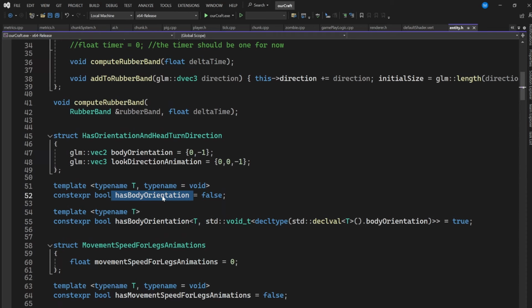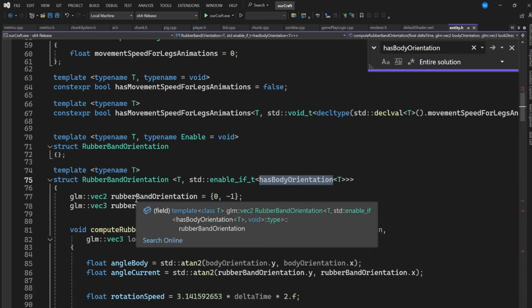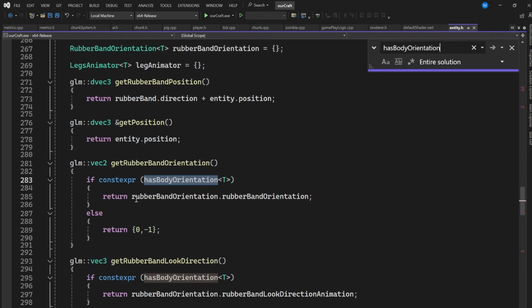Yeah, so template stuff is horrible. ChatGPT knows how to write it, so you can use it very nicely. This magical thing here can actually tell me if something has a specific member or not. So let's take a look at the example.